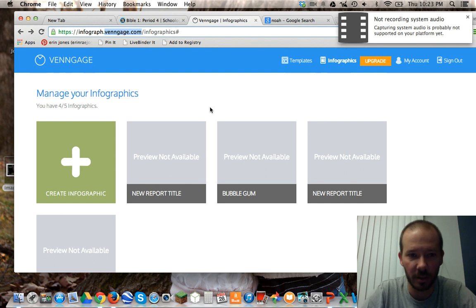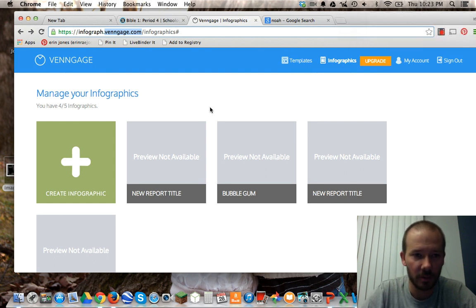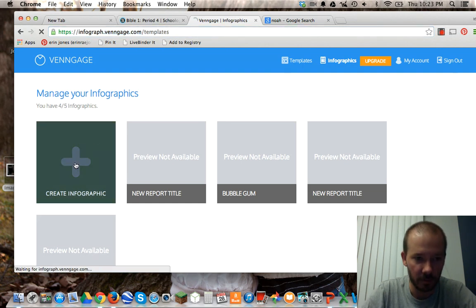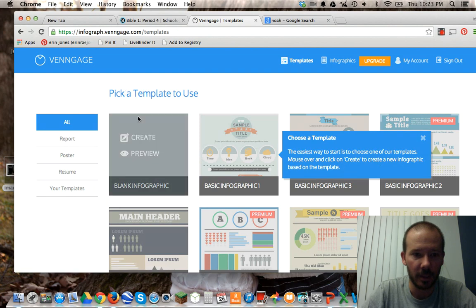Create your account with an email that you regularly use and a password that you can remember, because I won't be able to remember it for you. But once you've created an account, you'll be able to create an infographic. So you'll click on that, and I would just recommend creating a blank one.